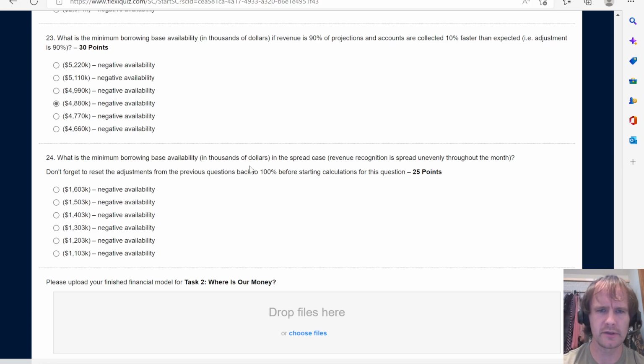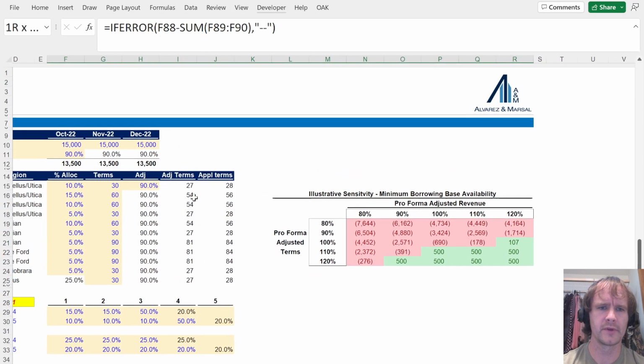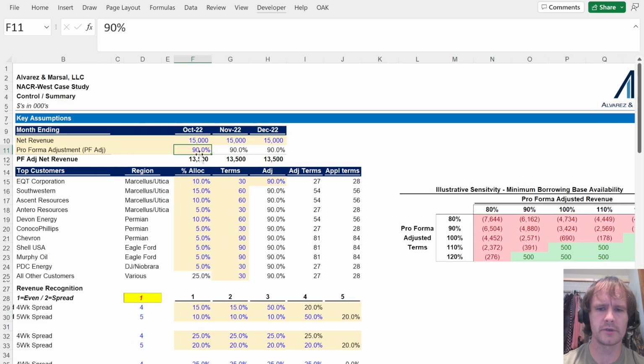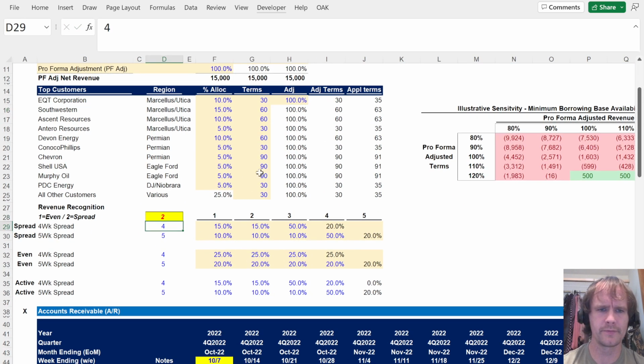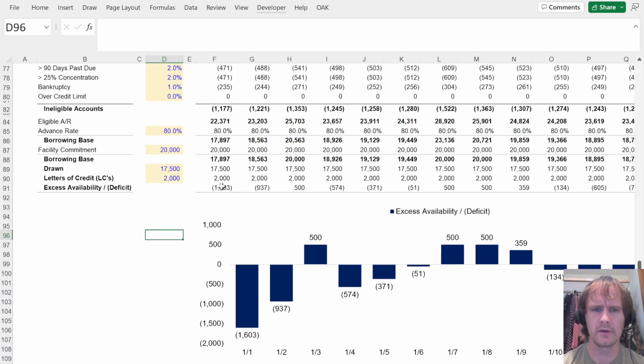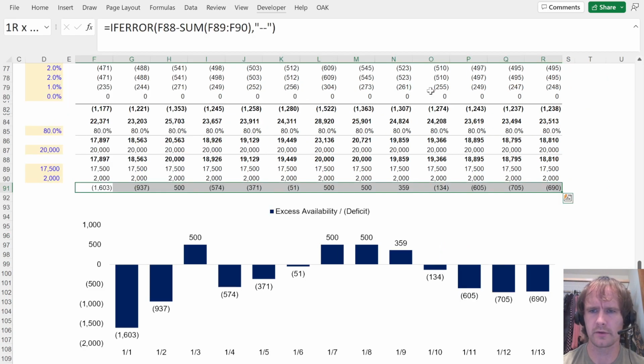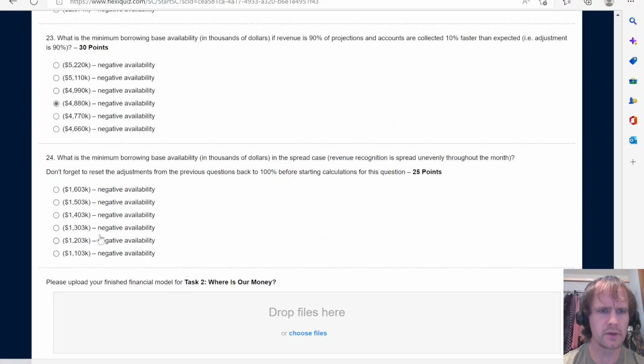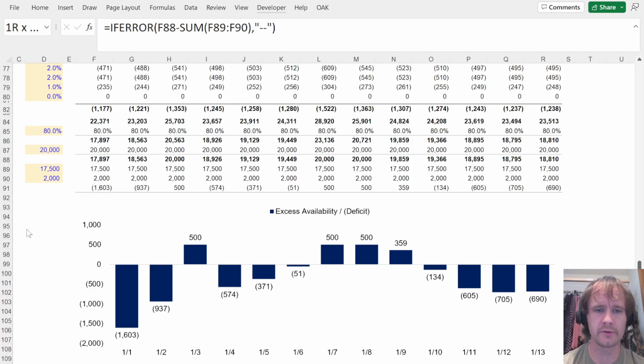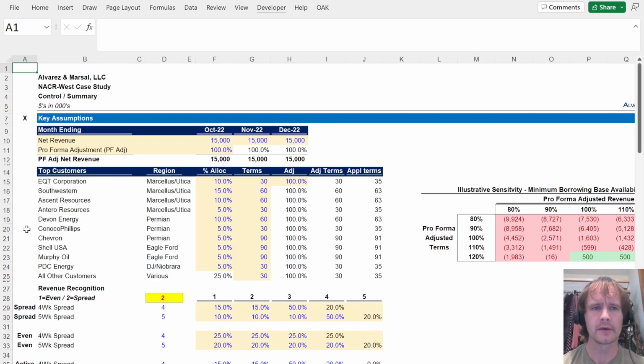What is the minimum borrowing base availability in thousands of dollars in the spread case? Don't forget to reset the assumptions back to 100%. Okay. So we want 100%, 100%, and spread. And then, whoa, that looks funky. Minimum 1603. Okay, cool. All my answers are in there, so I feel pretty good about that. Let's save, close.